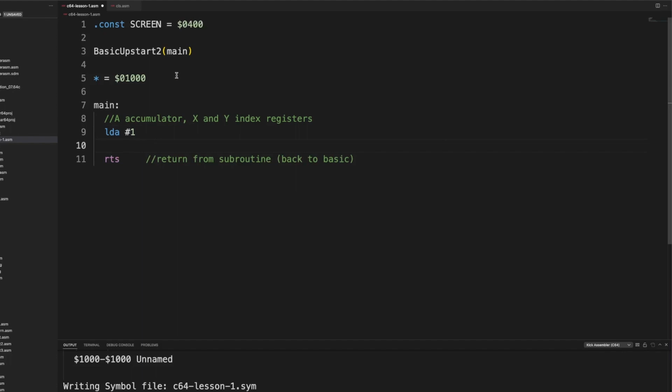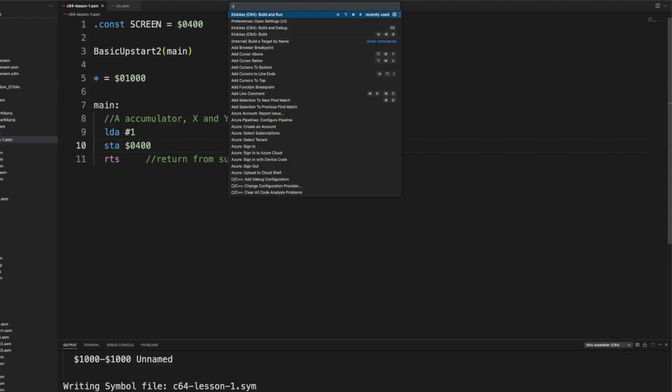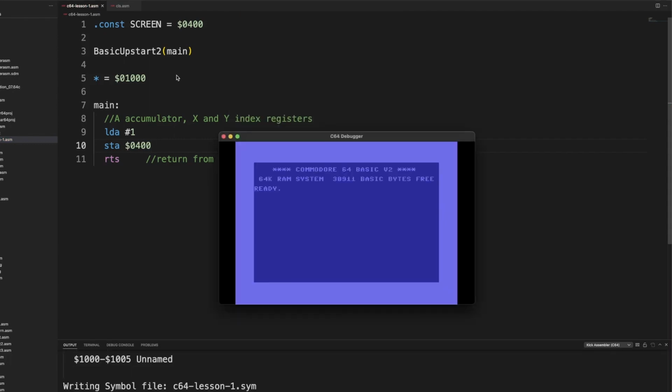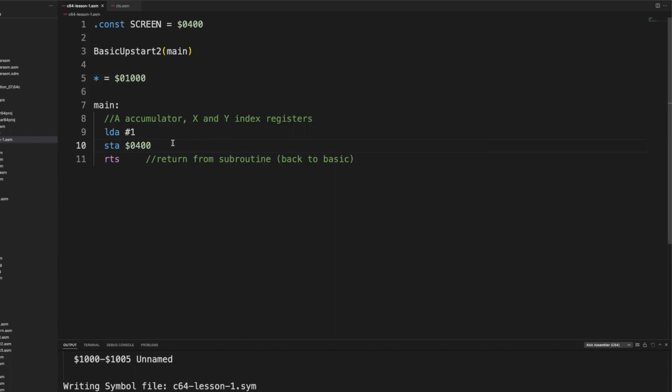How do we do that? We have the STA, store A, command for that. And we can say STA $0400 and this will work. Let me demonstrate. It will now load it, boom, and there we have that A in there. I mean, an easier hello world you cannot really get, right? Two commands and we have an A on the screen.